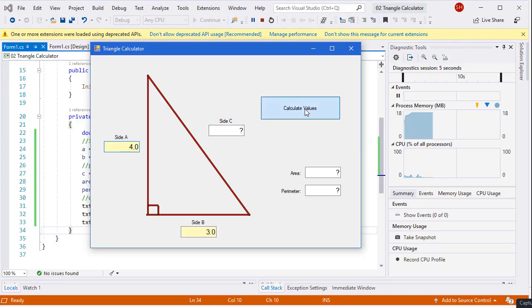So I'm going to click the calculate values. I get 5.00 as side C, 6 is the area, 12 is the perimeter. And as we saw earlier, if I change these values, doubling them to 8 and 6, we should get 10, 24, and 24. And that's exactly what we get. That is the Triangle Calculator project.